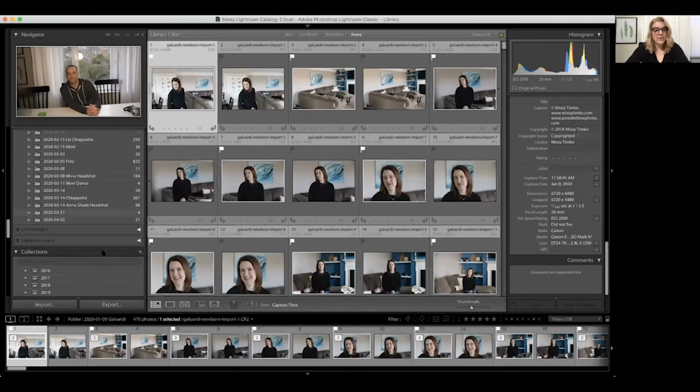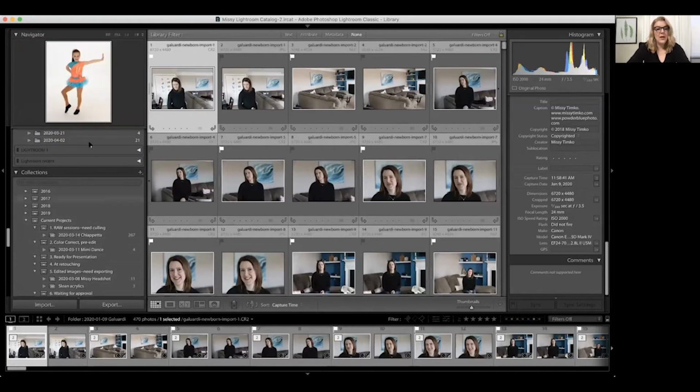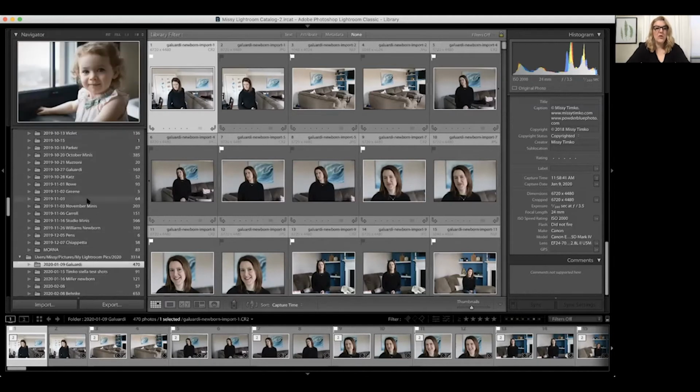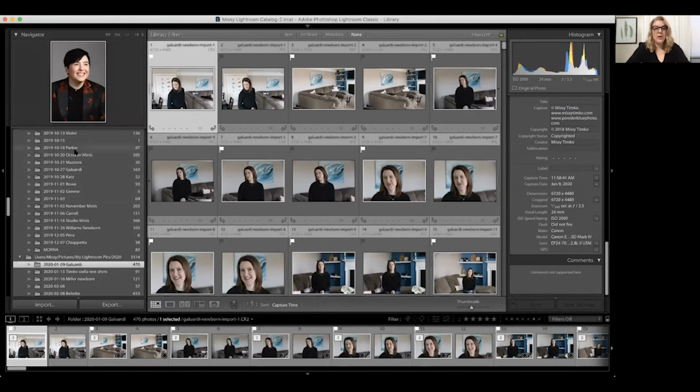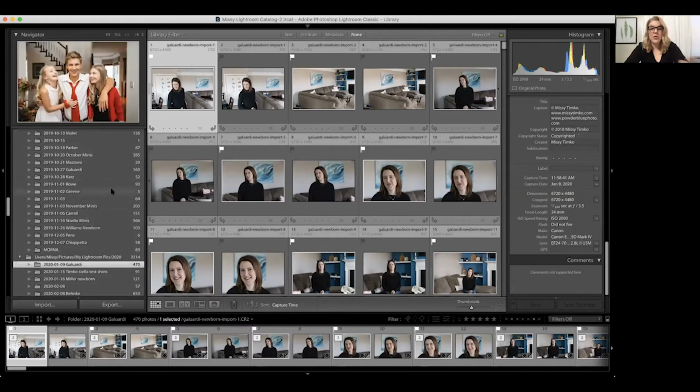Okay, so now let me go over collections. Collections are kind of like folders, but they're different in that they're just a way of organizing photos. Now up here, this is your actual hard drive. And if you start moving things around up here, it's going to move around the things on your hard drive. So you don't want to go into your local folder on your computer and start moving your photos around.